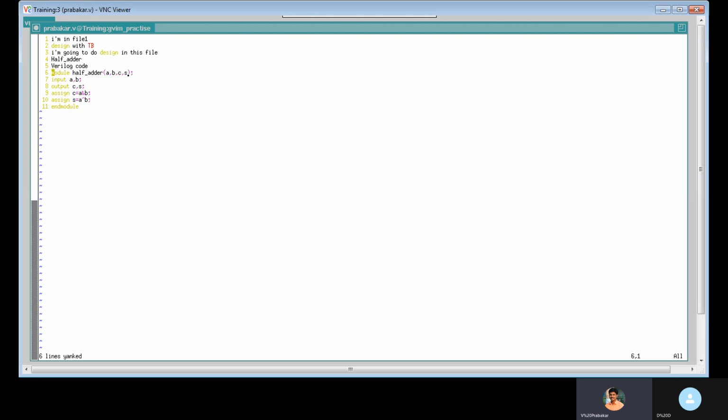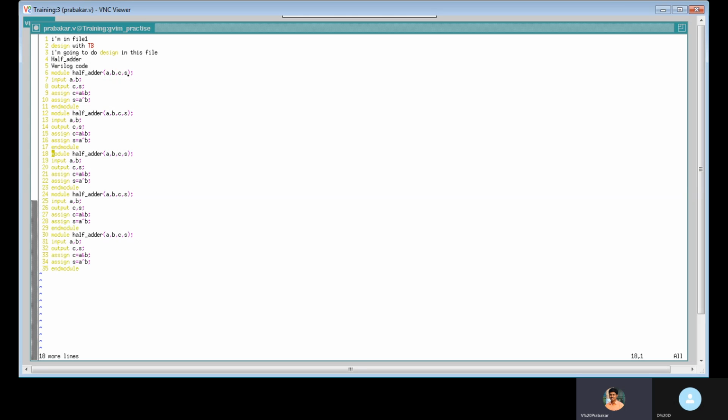Now I am moving to the end of this program. Shift G. Here I am going to paste. Just press P. The whole code, that is from 6 to 11, 6 lines are copied and then it is pasted here. Now I want to paste 3 times. So I entered 3P. So the same copied one is pasted 3 times here.